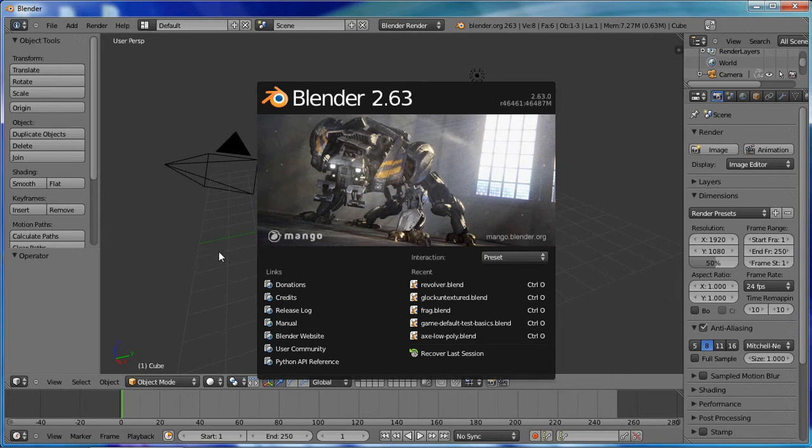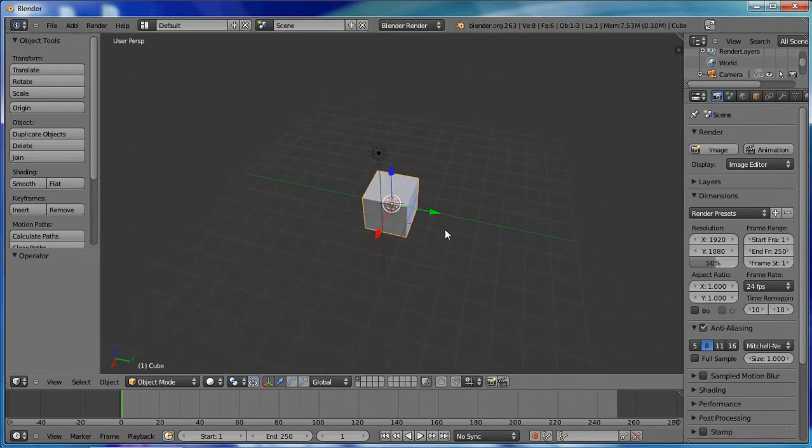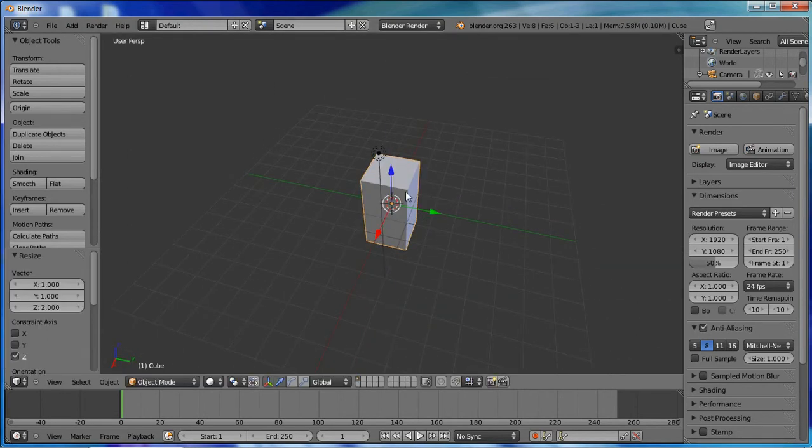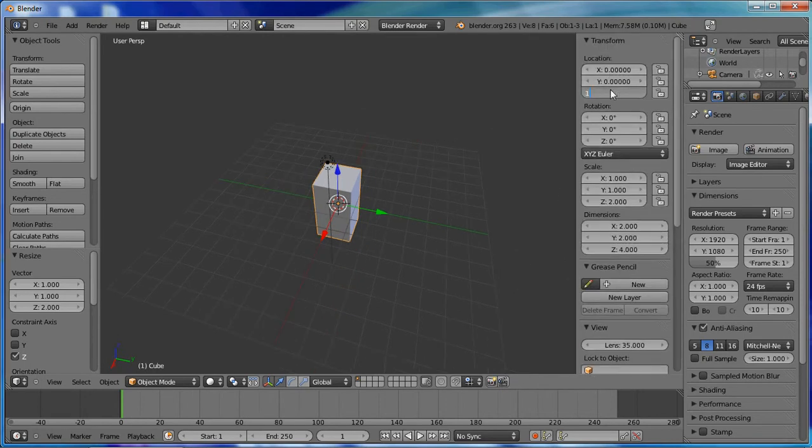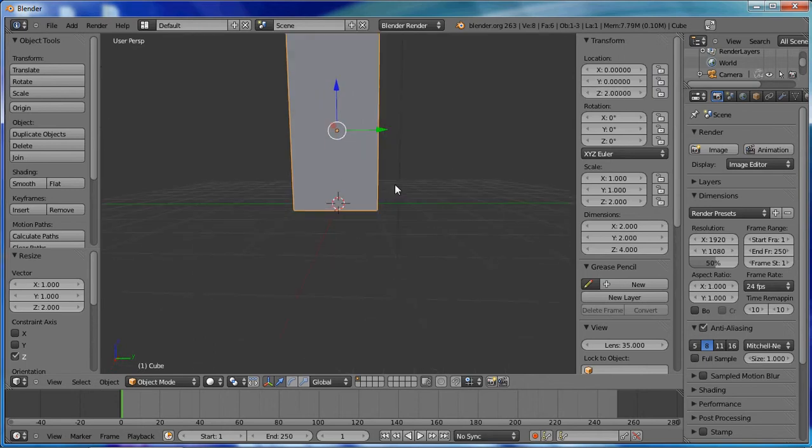With the default cube, scale it on the Z-axis 2, and then press N, that's how I like to do it. Change the Z to 1, no, change the Z to 2, sorry.